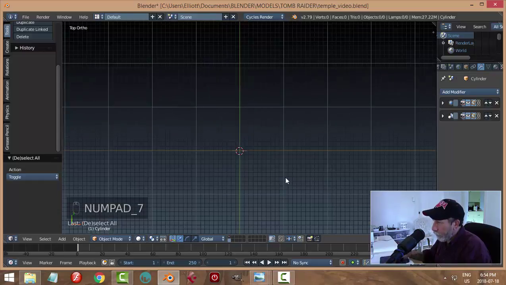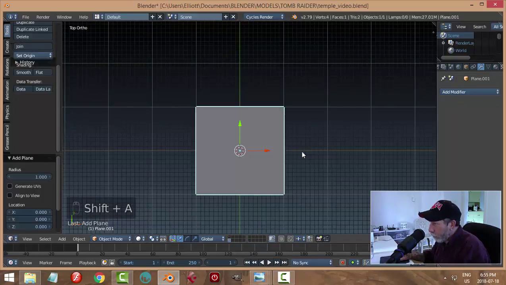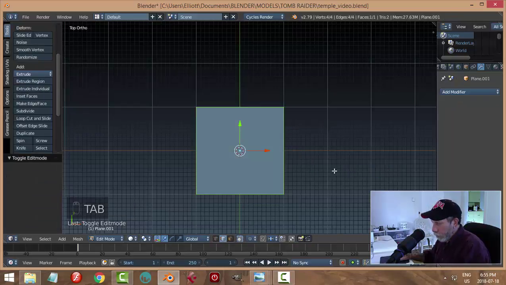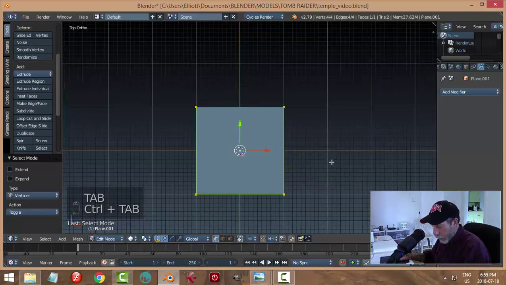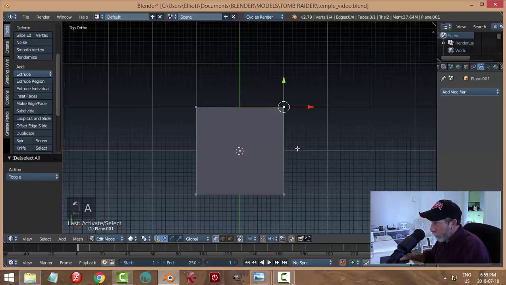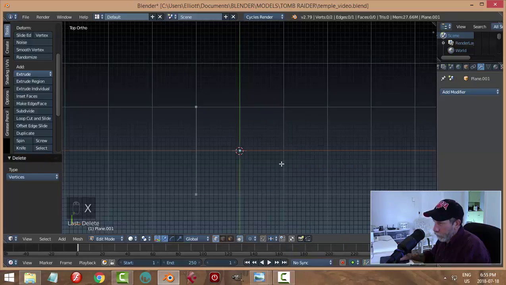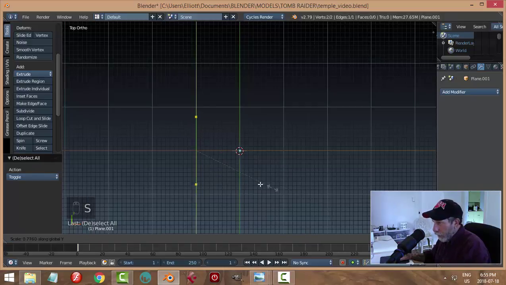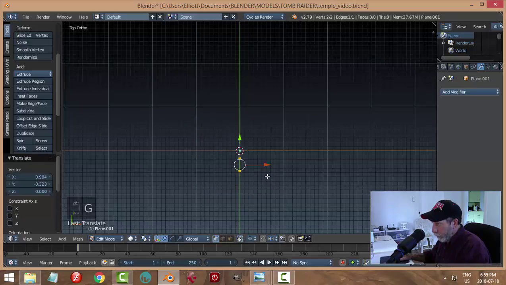Okay, I'm going to hit 7 and look top down. I'm going to go Shift A, Mesh, Plane, go into Edit Mode, and switch to Vertex. And I am going to, what am I going to do? I'm going to select these two vertices on the right-hand side and hit X, delete those vertices. I'm going to hit A, and now I've just got two vertices joined by an edge there. I'm going to scale these in the Y. And I'm going to hit G, and I'm going to bring them under here.